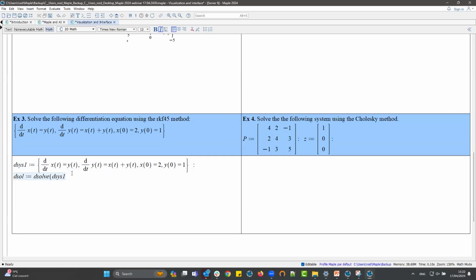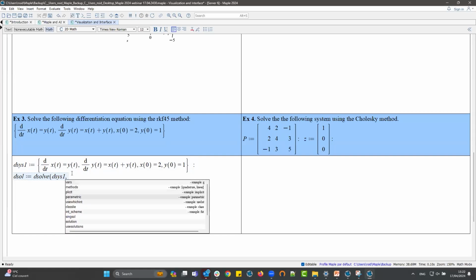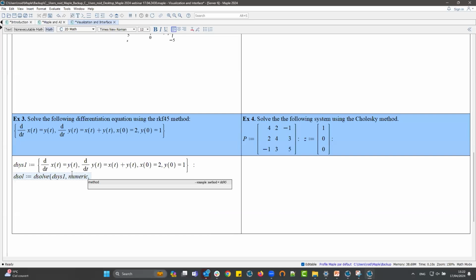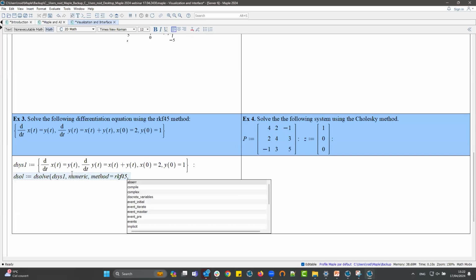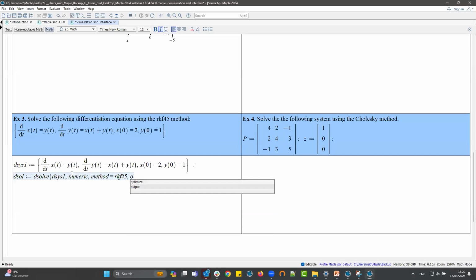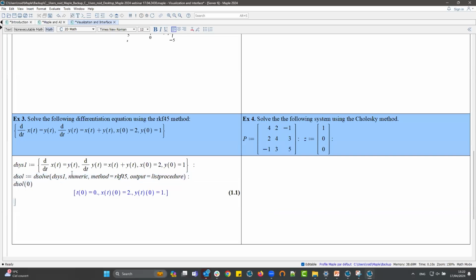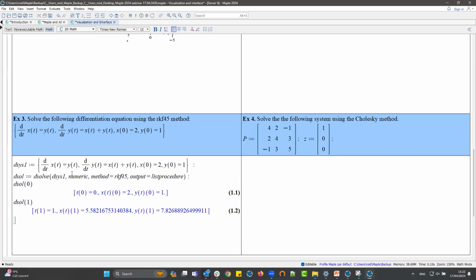It suggests the system that I've defined previously, and then I can play around with all the arguments available within the dsolve command. So let's say in this case, I want a numerical solution. And then because the exercise specifies the method, I'm going to specify which method I want to use, which is method rkf45. I can also select the output that I want. So in my case, I'm going to want a list of procedures and then close it. And now I can check my solution. So let's say my solution for 0 is this, solve for 1 is this, and I got it.